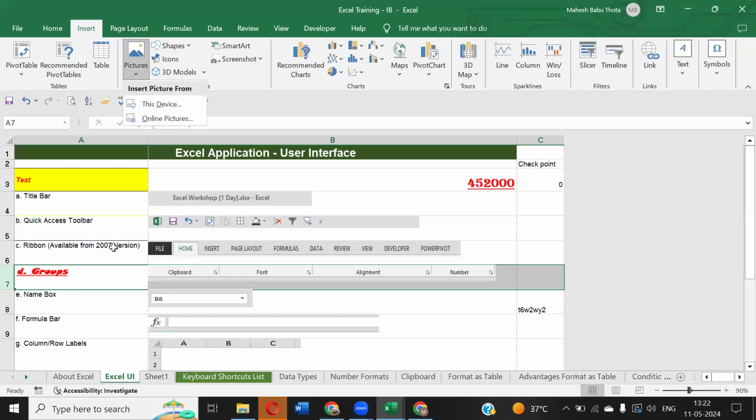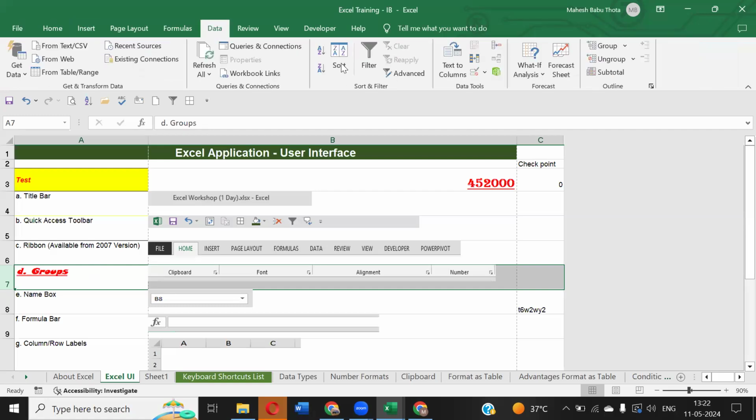Similarly, if you want to apply a filter or sorting, sorting is something related to the data. Data is available in the Data ribbon. If you go there, you can use the option called sorting or filtering. Understood?